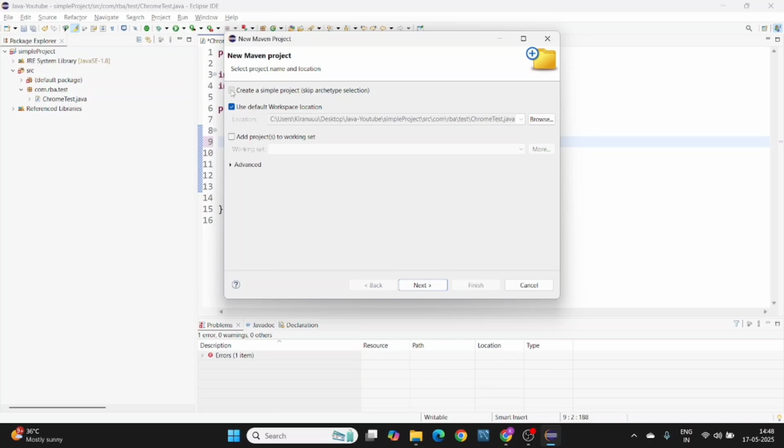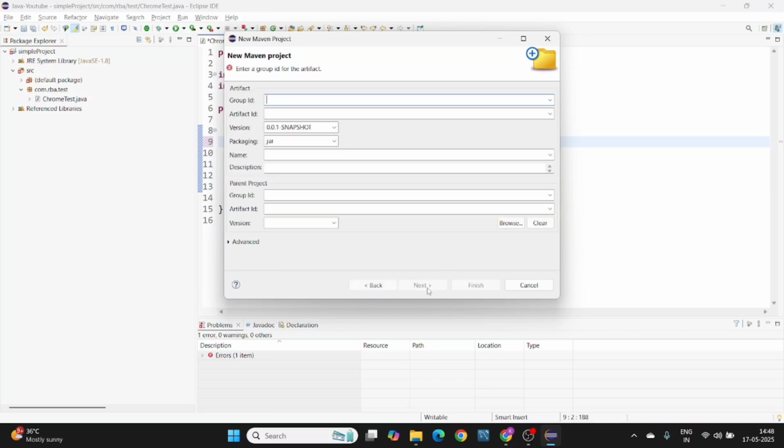Create a simple project. Next, group ID com.rba. Artifact ID, let me give selenium-project. Let me finish.